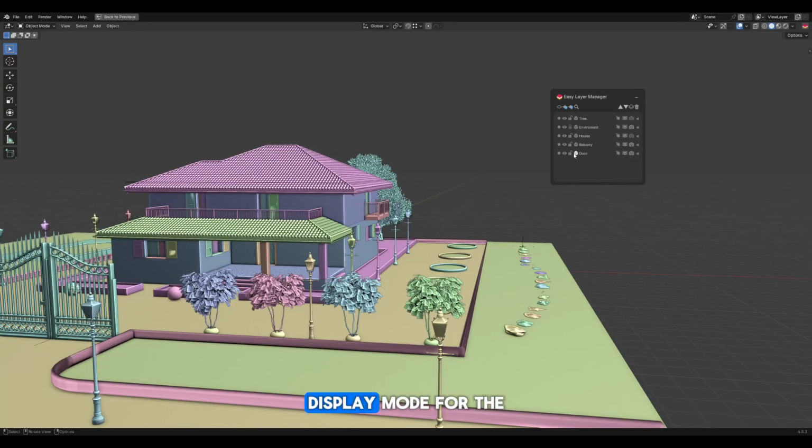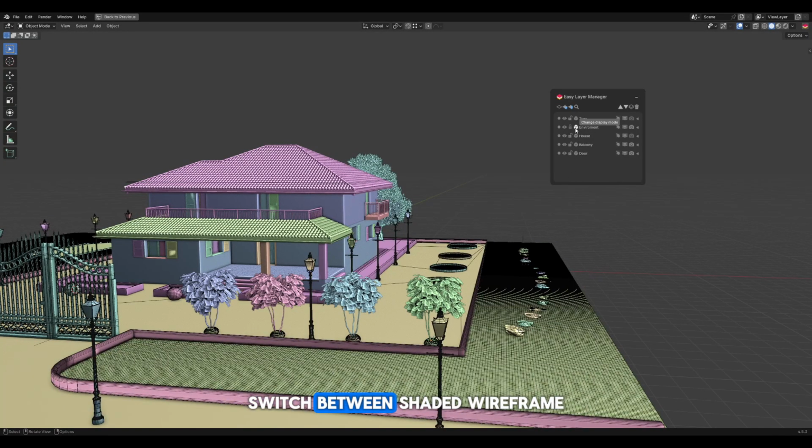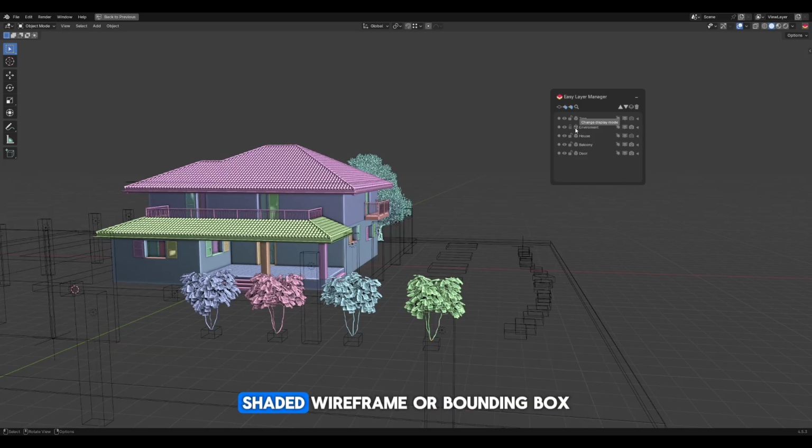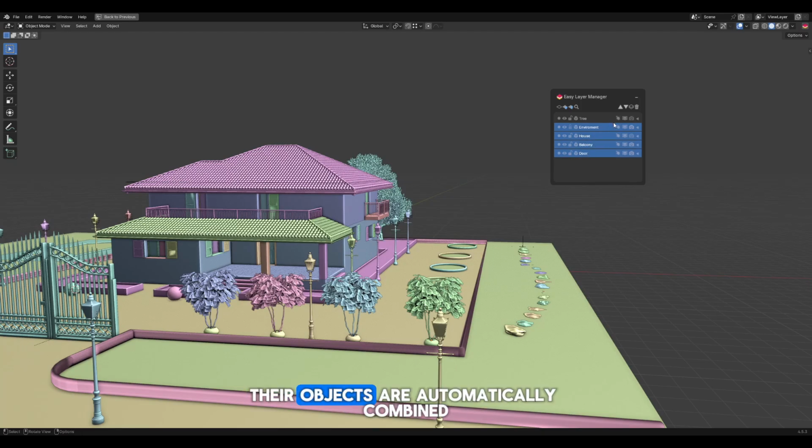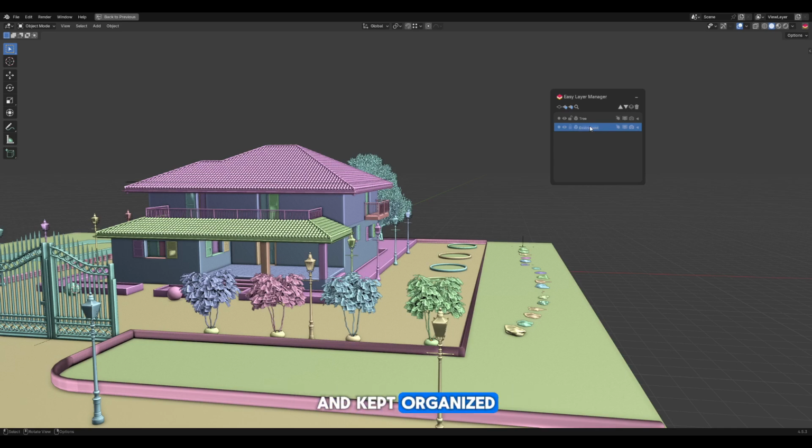You can also change the viewport display mode for the selected layer, switch between shaded, wireframe, or bounding box. To simplify your layer, merge multiple layers into a single one. Their objects are automatically combined and kept organized.